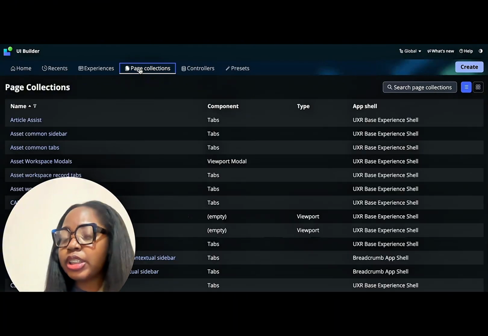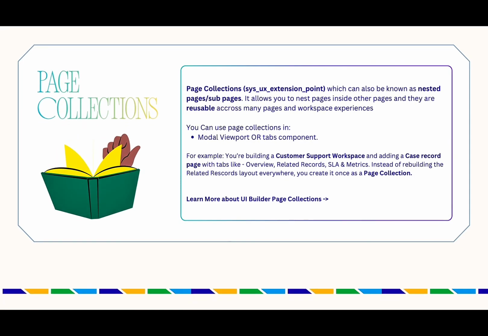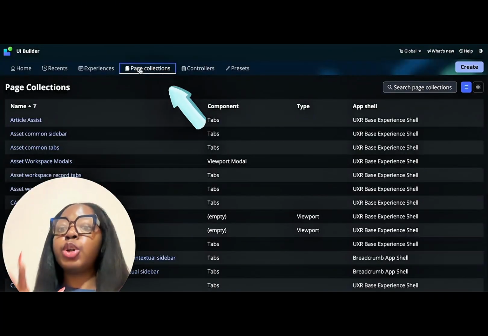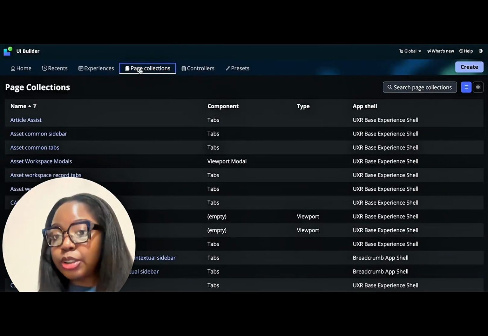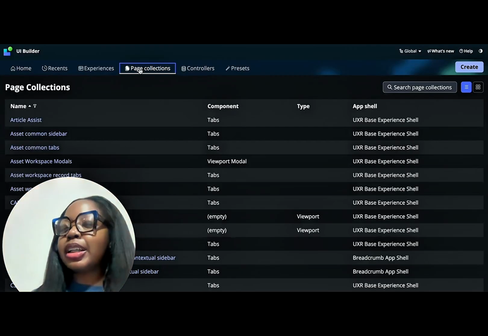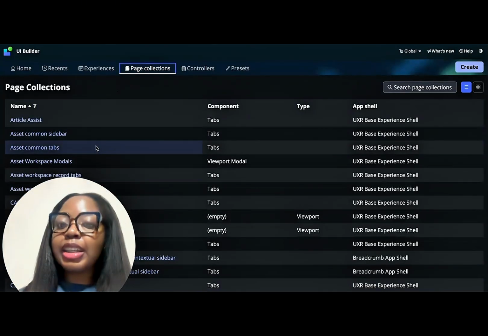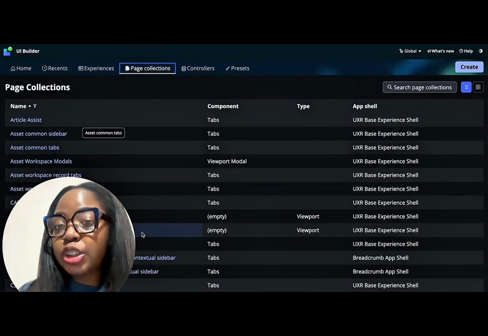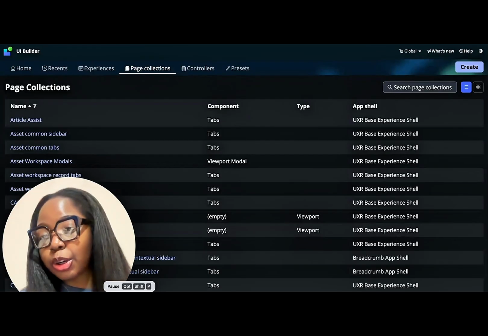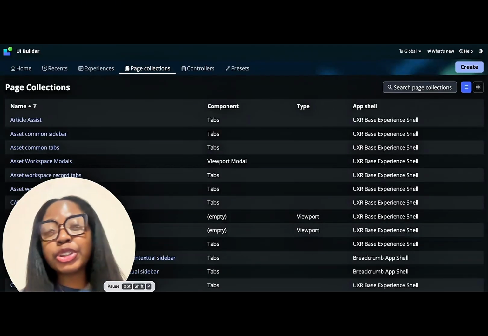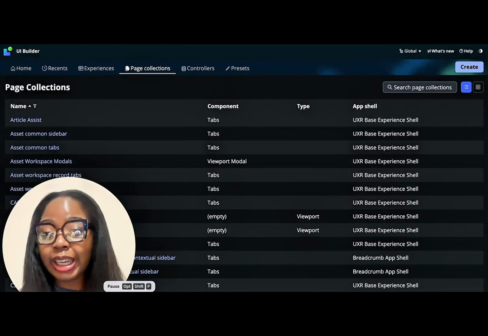Page collections are basically a sub-page. That's basically what it is. It allows you to add a page within another page, basically creating a nested page. Now, with page collections, you can use page collections across multiple workspace experiences. That's what makes it so dynamic.